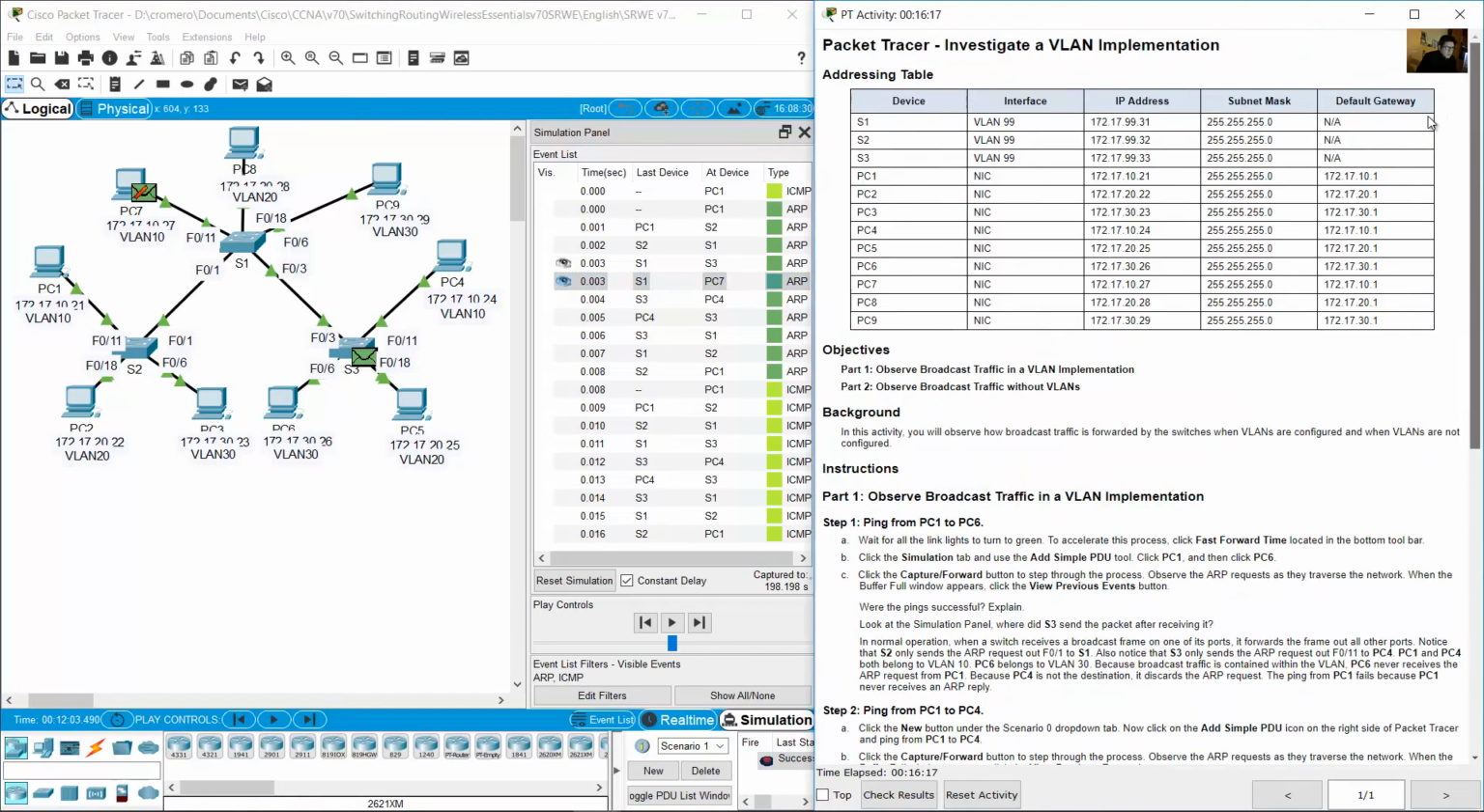Okay, look at this PC7. Also placed on 172.17.10 subnet, subnet mask 24. PC7 is placed on the same VLAN as PC4 and PC1.